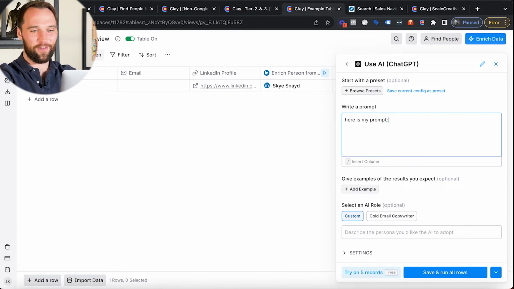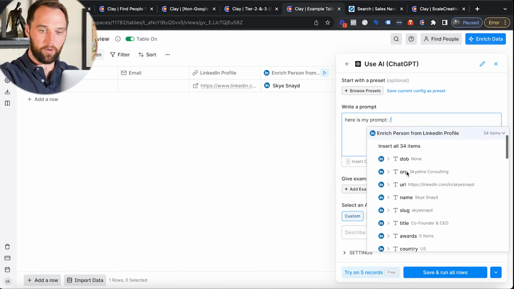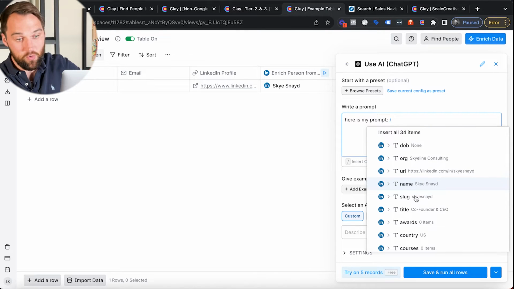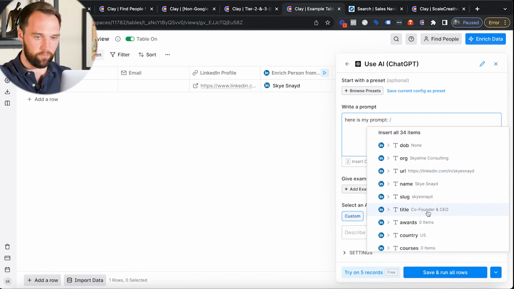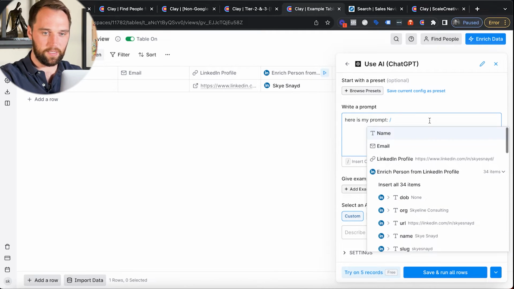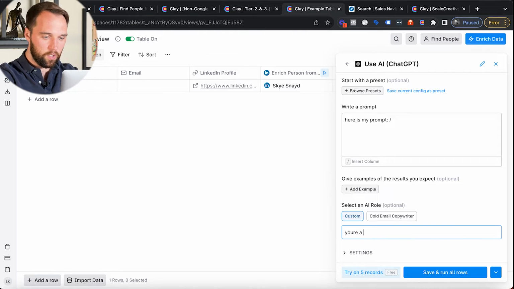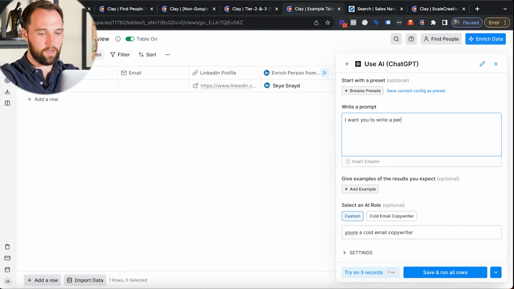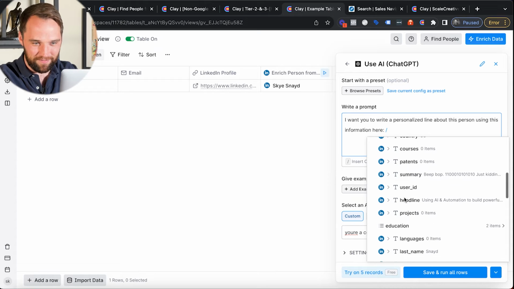I have other examples on how to do prompts and better examples of prompts if you want to check them out. But for the sake of this, really simple. Now, as you can see, I can pull in the information that I've already scraped and I can use it in with my prompt. And so this will repeat across every row, so you can scale this out really easily. Give the AI a role, so like you're a cold email copywriter. This is terrible, but just bear with me here. And then you give it more context. I want you to write a personalized line about this person using this information here. Again, this is a terrible prompt, but trying to make this easy for you.